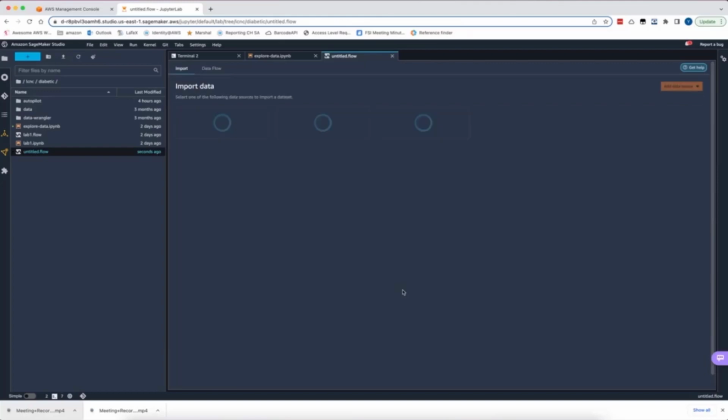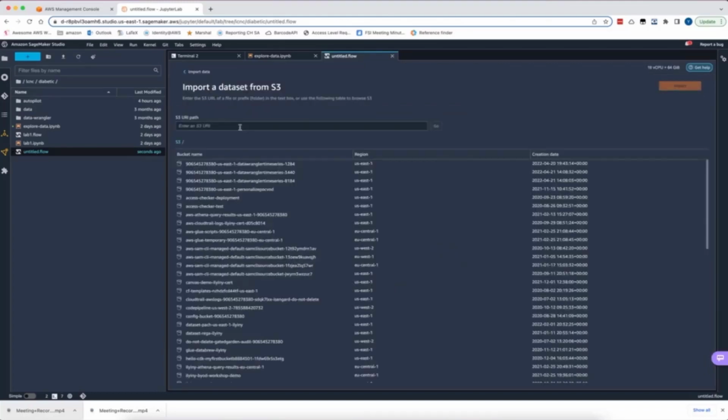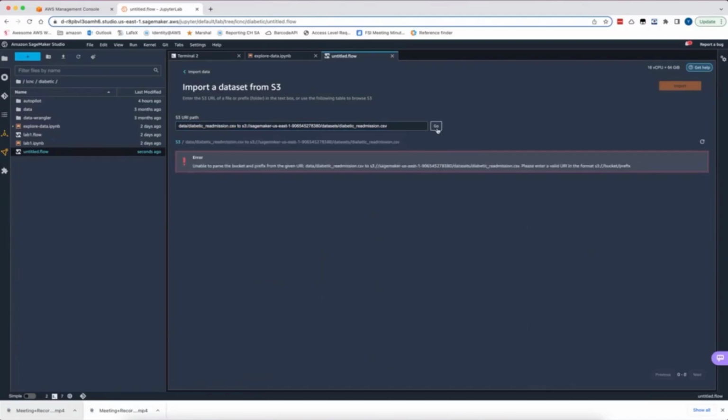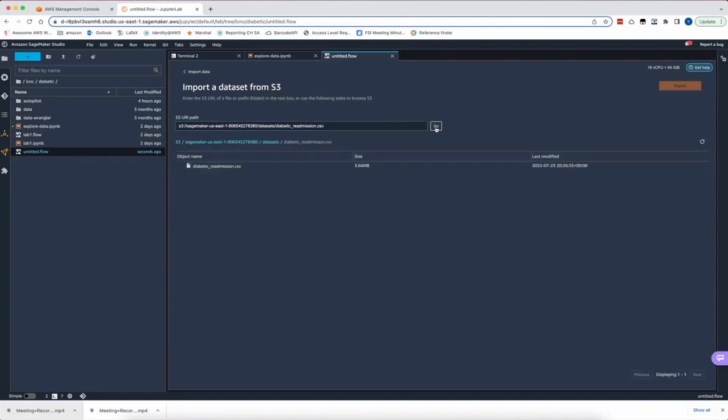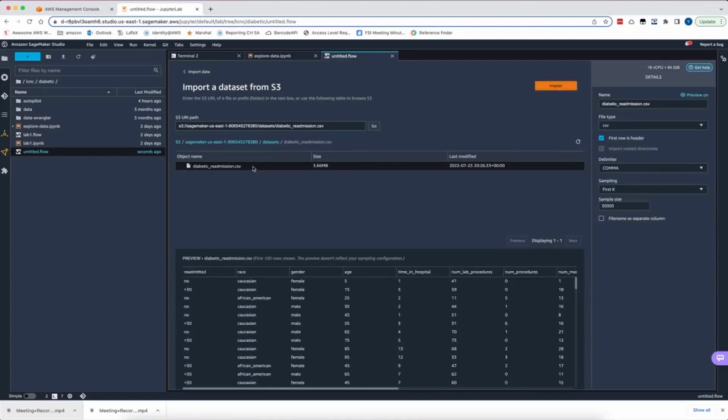Start, and we want to import a new data set, the data set on the S3, and I can specify exactly this file, hit go. Wrong bucket name, of course, and hit again, and we have this data set. The Data Wrangler does a preview, and you have different controls.